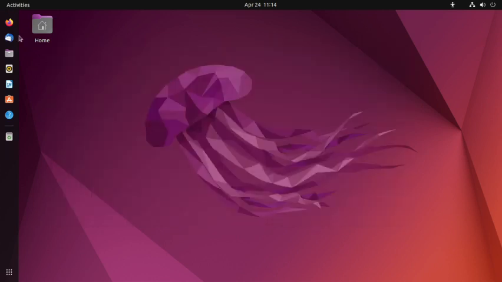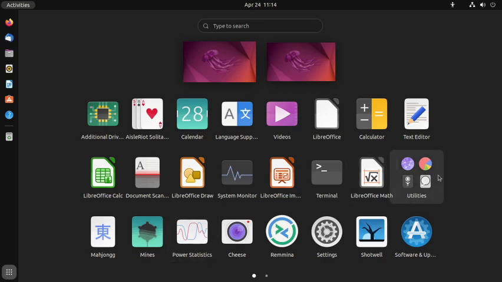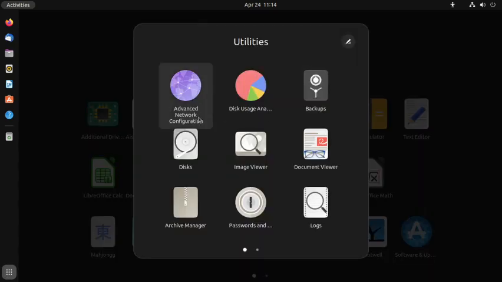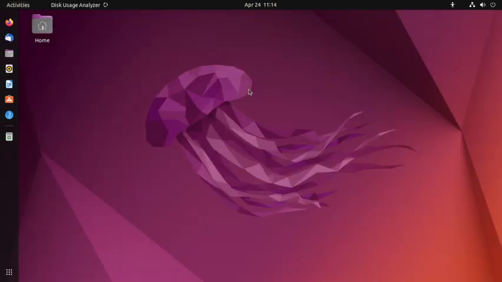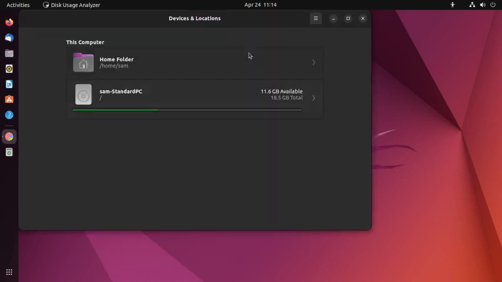So we now close this. In utilities, we have got advanced network configuration, disk usage analyzer, backup. So if you click on this, let us see. Out of the 18.5 GB virtual HDD, 11.6 GB is available. So almost 6.5 GB of disk is used up by the Ubuntu installation.